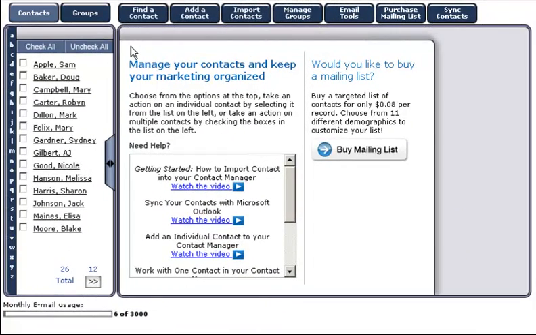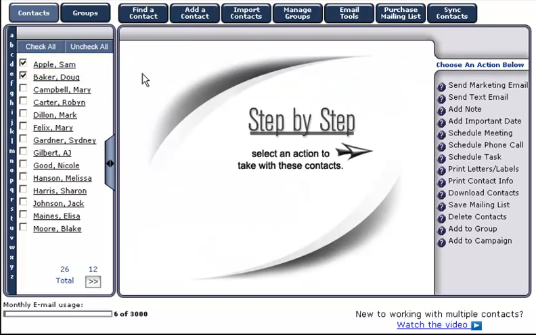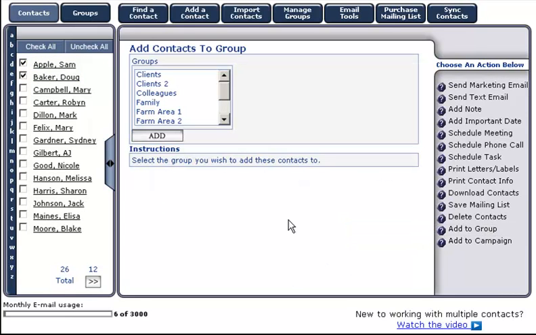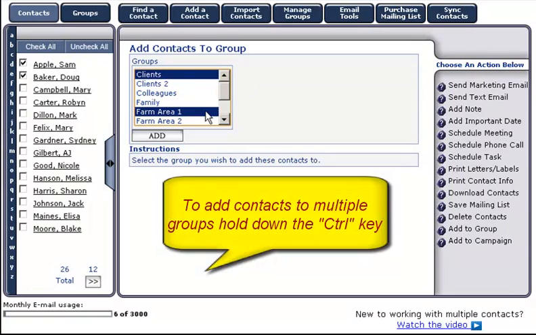To add a contact to a group, simply select the radio button to the left of their name and click Add to Group on the right-hand side of your screen. Select the group you'd like to add them to by clicking on the name and click Add. Note, to add these contacts to multiple groups, hold down the Control key.